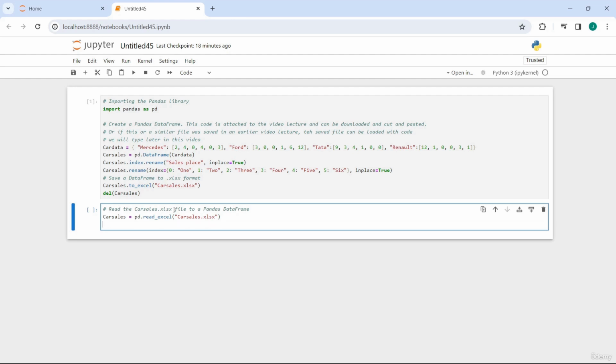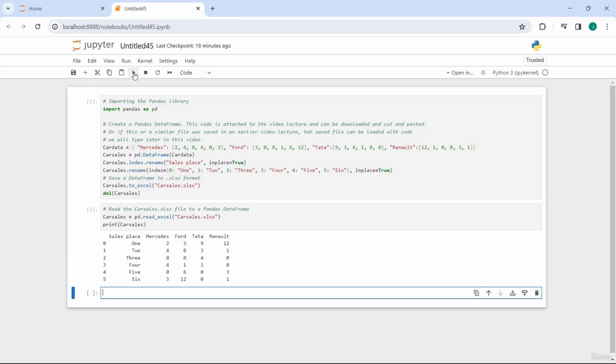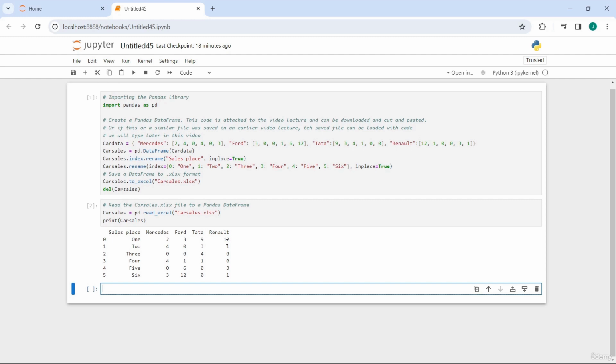And to verify that we have gotten our car sales data frame as intended, we print the car sales data frame. So let's run this code. And here we can see that we have a data frame loaded, but that the index column has been loaded as an ordinary column. We have a sales place column, and we want to have the index as an index column and not as an ordinary column.